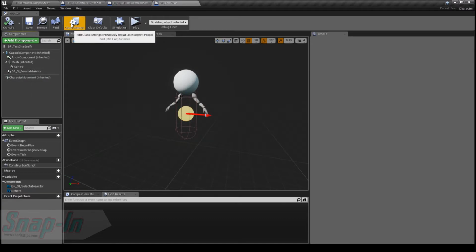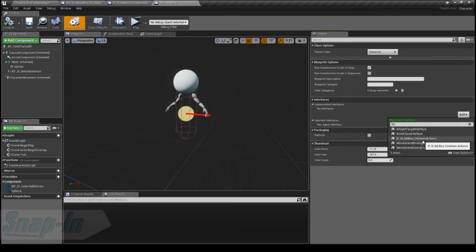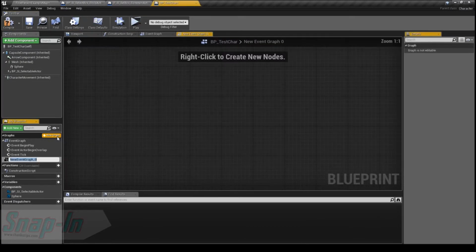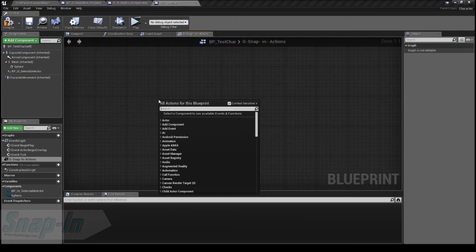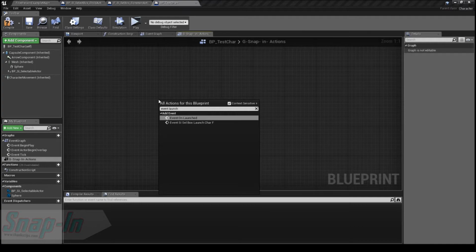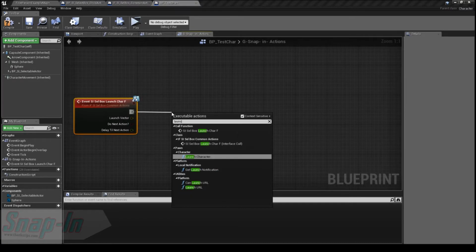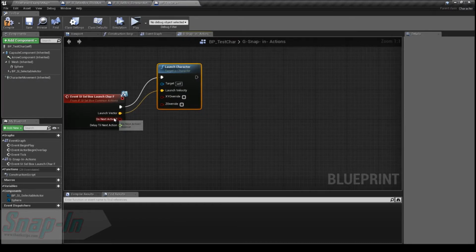Okay, and last he's going to need the interface. Common actions interface, we'll add that. Okay, so we will event launch character. And all we're going to do is launch the character. We said we wanted to do the next action, so destroy actor.